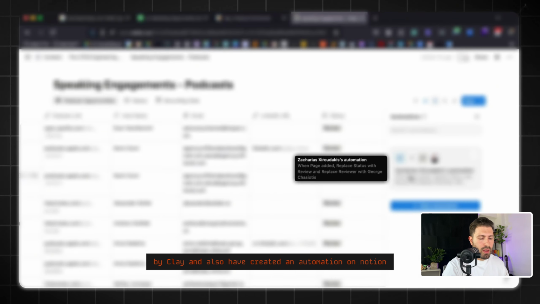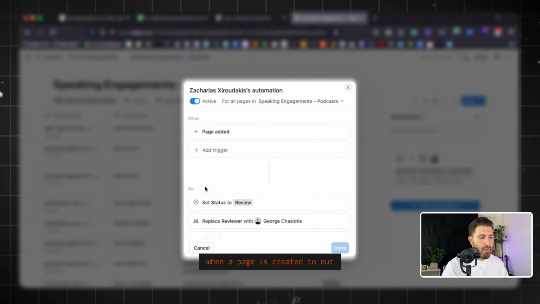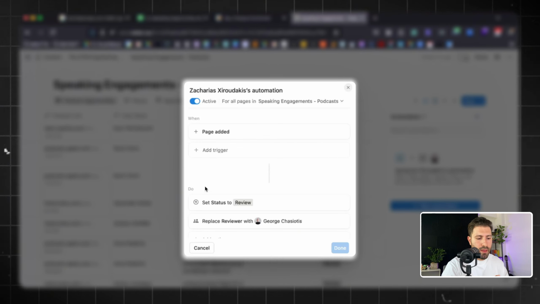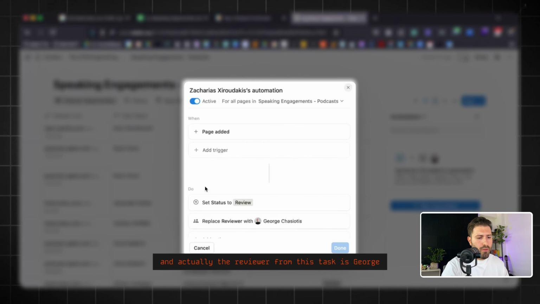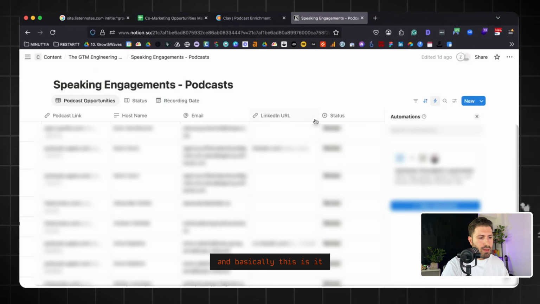And also I've created an automation on Notion. When a page is created in our Notion database, the status of this, let's say, opportunity is review. And actually the reviewer for this task is George, who is going to give me, let's say, the approval in order to proceed with the next step, which is actually to send an outreach message. And basically this is it.